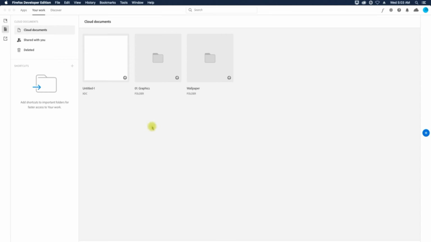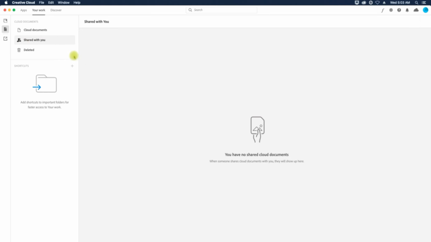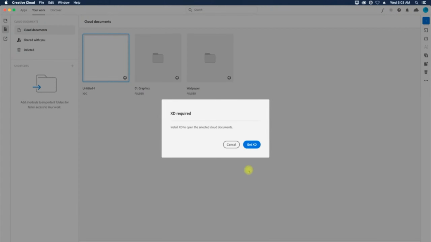All right. Let's talk about Shared with You. So these are files that, let's say, your project manager would share with you. When someone shares Cloud Documents with you, they will show up here. So you'll be able to open them here, and they work in sync with all of your programs. Whatever the file format is, let's say it's a PSD for Photoshop, then you double click on it and it will open up. So if I click on it here, install XD to open, it'll tell you what the file is. So XDC.